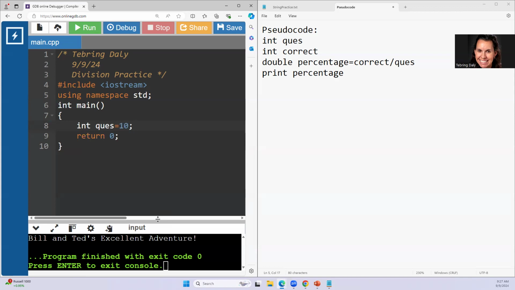And maybe you think QUES isn't descriptive enough because it could be the number of questions you got right. It could be the number of questions you got wrong. It could be the total number of questions. So maybe you want to call it number or total questions or something. Okay. But it's up to you. That's fine. And then we're going to call the next one correct. Okay, so how many did you get correct? So we'll say we got 7.